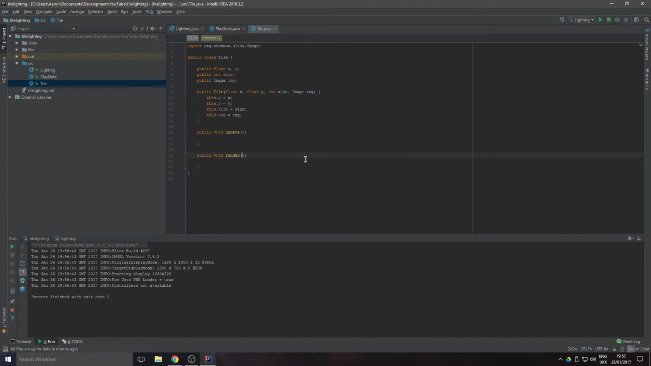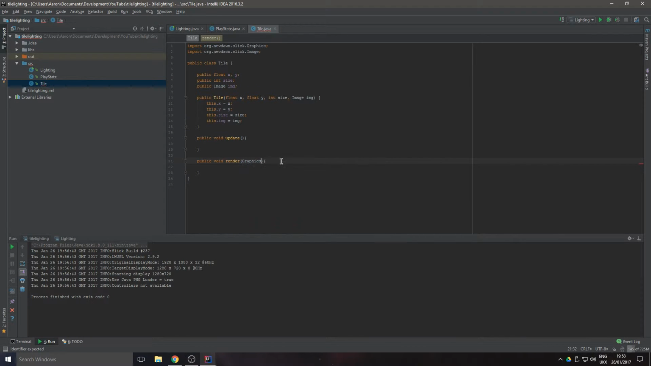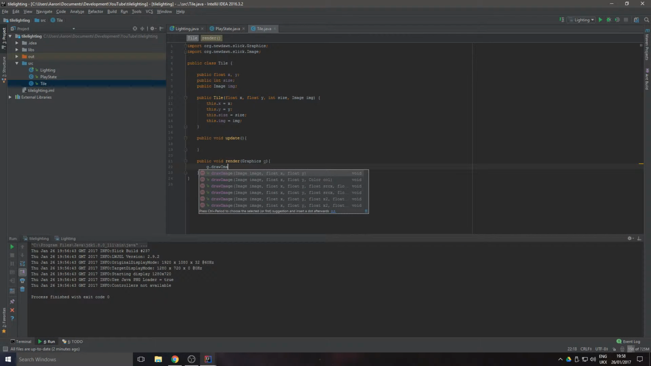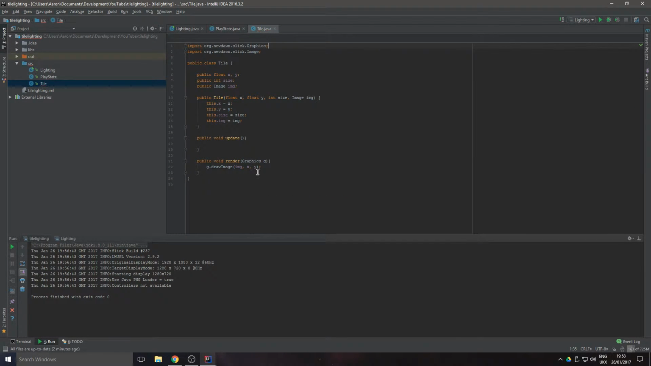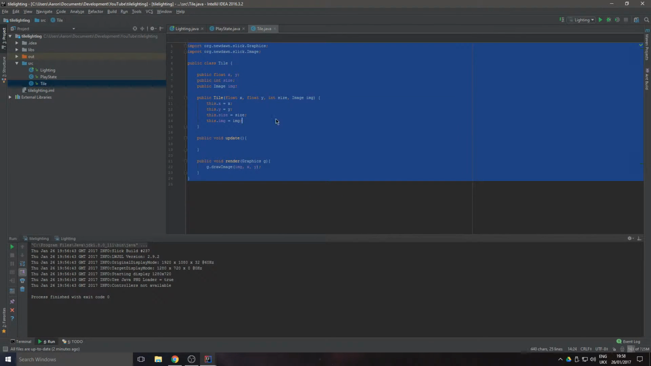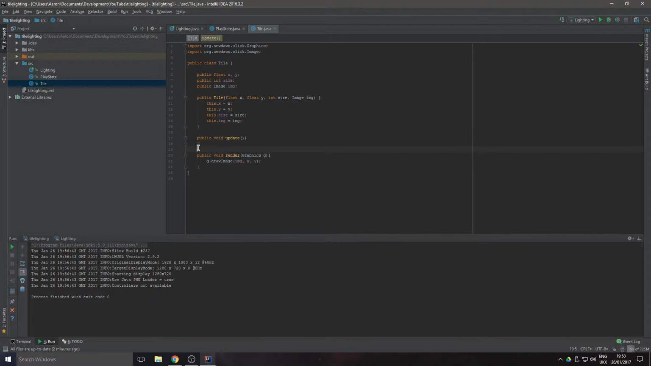And the render is going to take in a Graphics, the Slick Graphics variable. Let's do that, and we'll just call that g. Right. And what we want to do is each time we call render, we want to print the tile to the screen. So we're going to do g.drawImage, and we want to render the image that's sent in with it, and we're going to draw it at the x and y. Right, that is done. We'll come back to the update later on, but it's not needed at the moment.